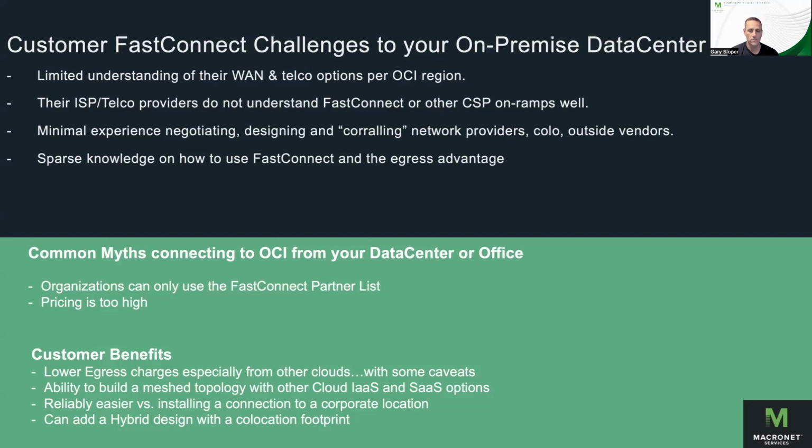It also allows you to potentially go to other third-party apps. If you needed to connect your data center as part of your CDN design, we can work with the OCI team on that. You may need some security services. So there's a lot of advantages to this.